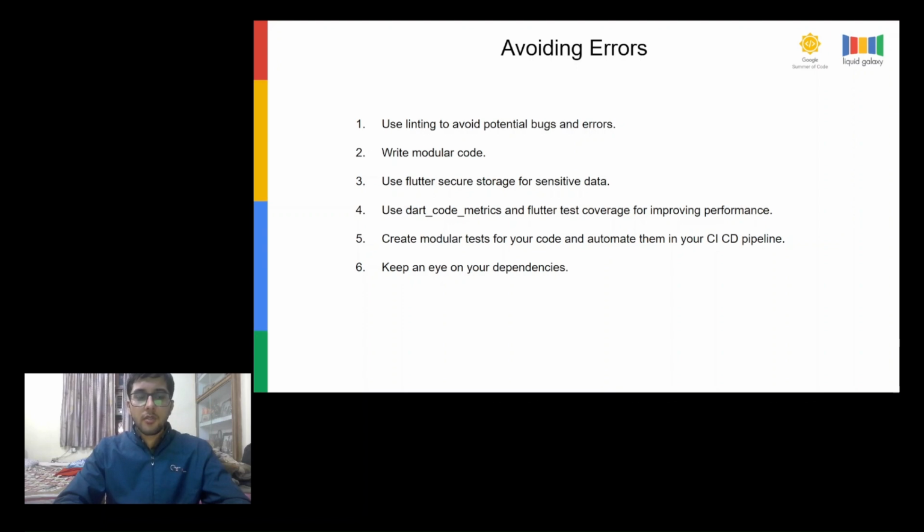Third, always use secure storage for sensitive data. Secrets, tokens, and credentials should never live in plain storage or logs. This prevents both accidental leaks and exploit vectors. Fourthly, use tools like Dart code metrics and test coverage to measure code health. They help identify complexity, dead code, and untested paths, which directly correlate with bugs and performance issues. Fifth, always write modular tests and automate them in your CI/CD pipeline. If tests don't run automatically, they don't exist because they are completely useless in that scenario. Automation turns testing from a suggestion into a guarantee.